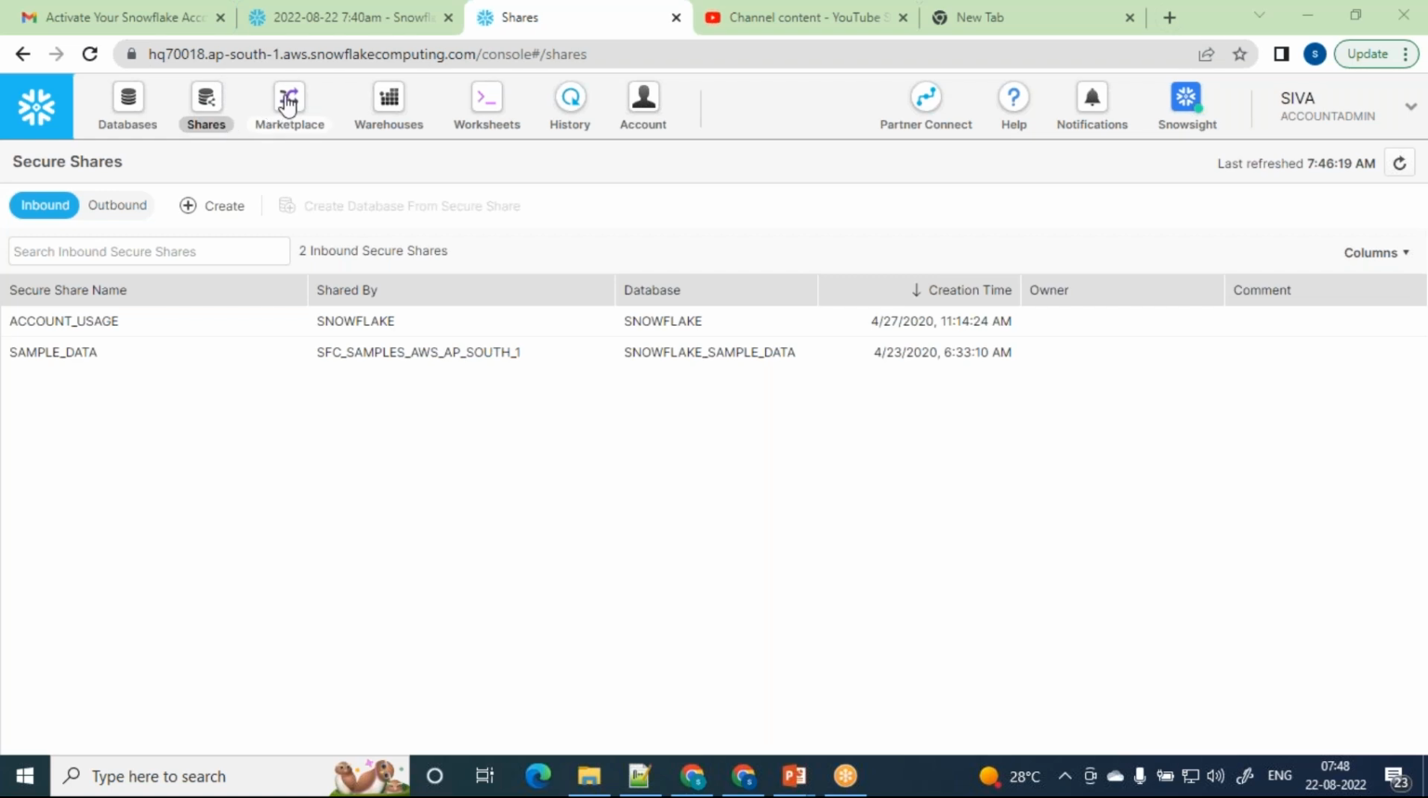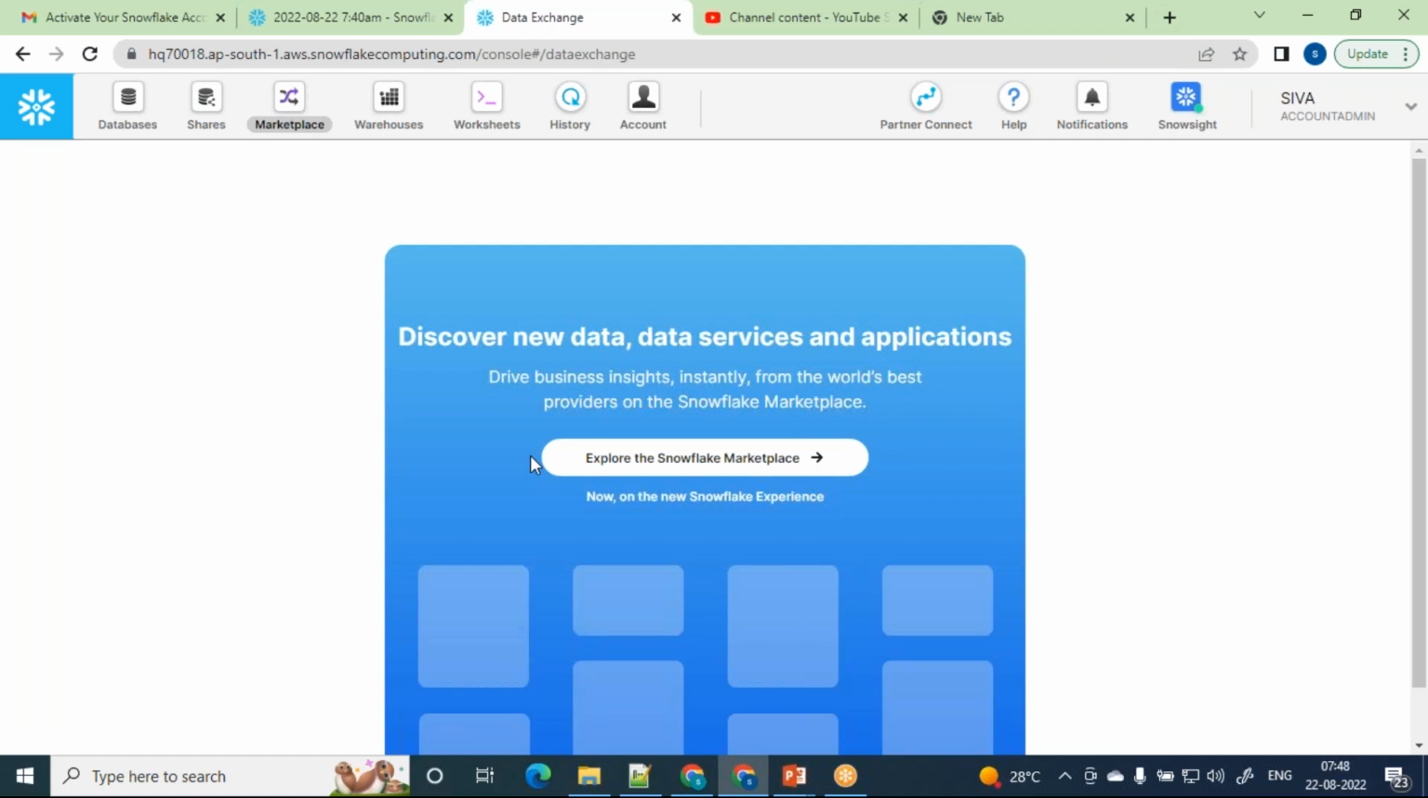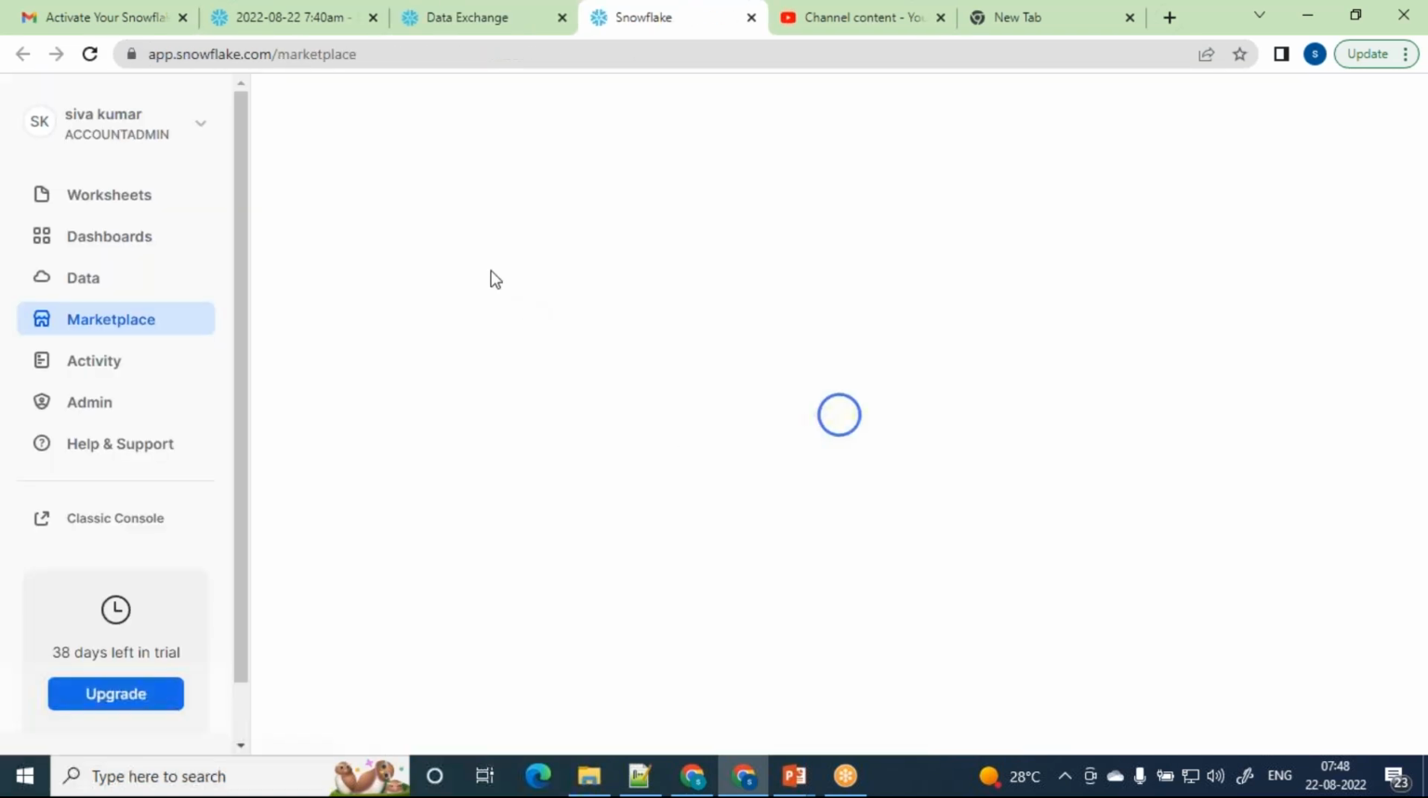So for your business, you need some third-party data. A third-party data provider is there. You want to get the data from the third-party provider. What you can do is select this marketplace and start shopping for your data. Let's say I click on Explore Snowflake Marketplace. Many data vendors are there here. You can purchase, you can buy your data from these vendors.